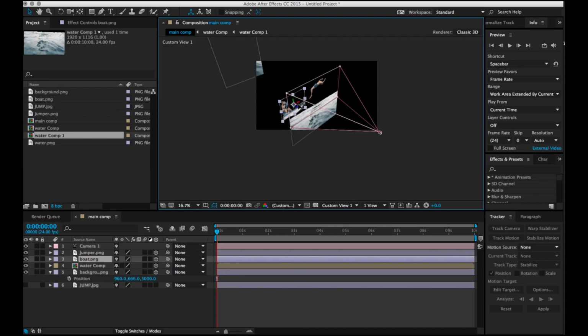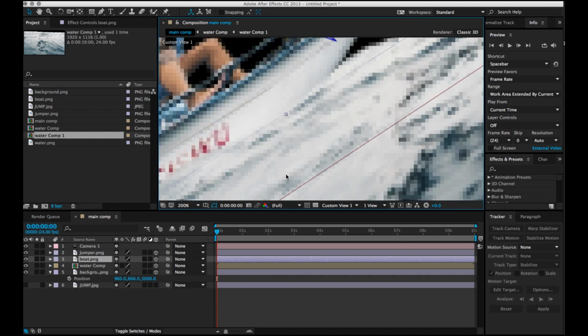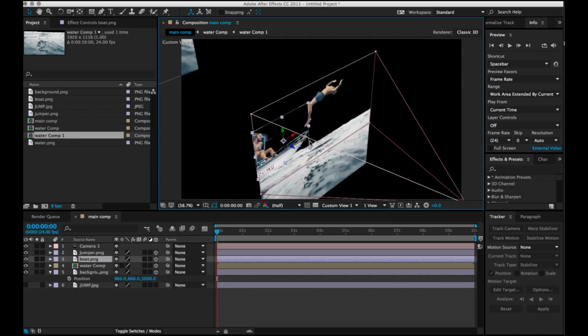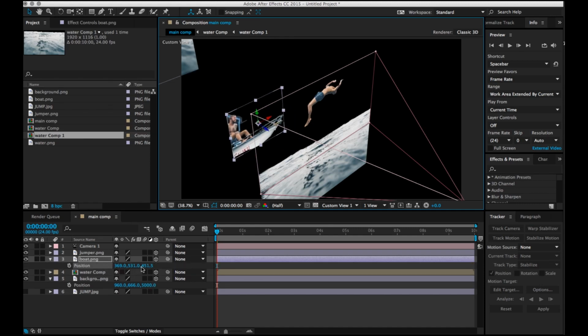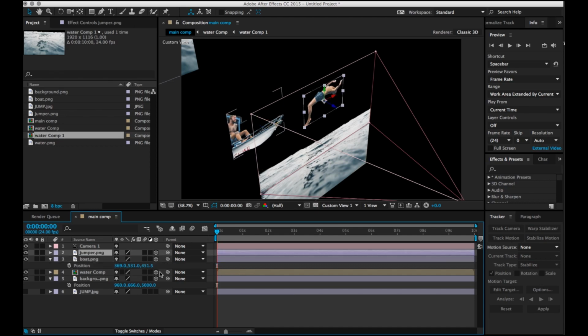And then now let's adjust the boat and the person who's jumping, so maybe a bit at the same level in Z space because the guy was really jumping on the boat. And also just separating it from the water in the foreground.